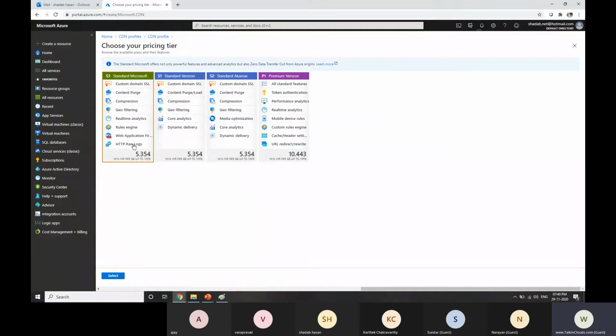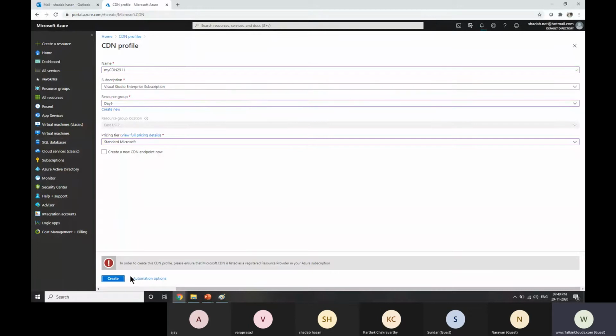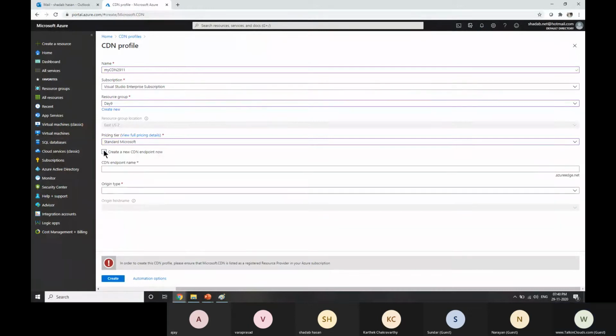And the features: the web application firewall is included, which gives you a rules engine, and geo filtering is available everywhere. So this is the comparison available, and I'm just selecting this and clicking create. What you can do then is add your application as a CDN endpoint.